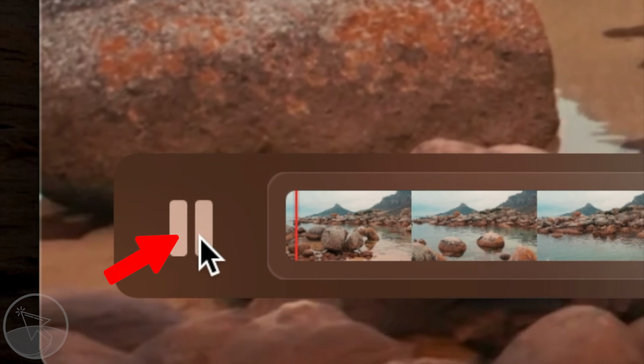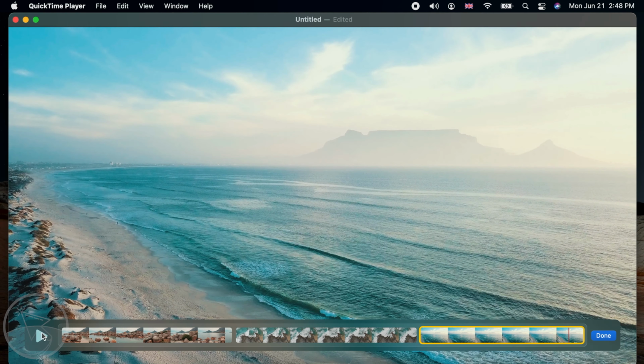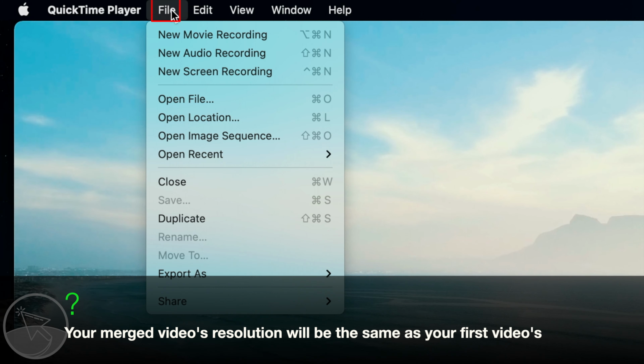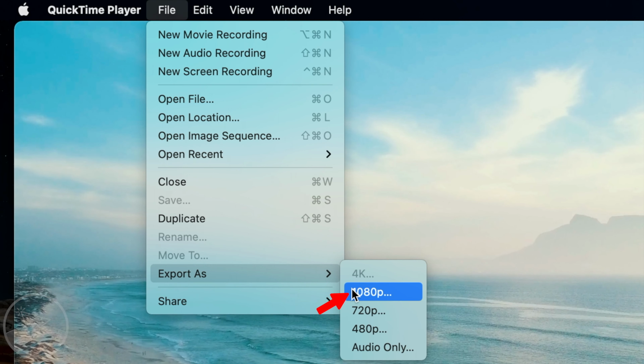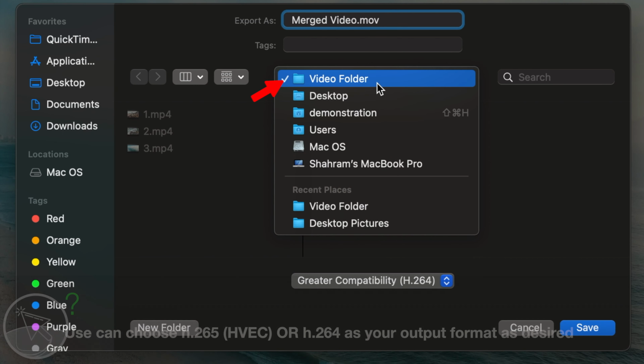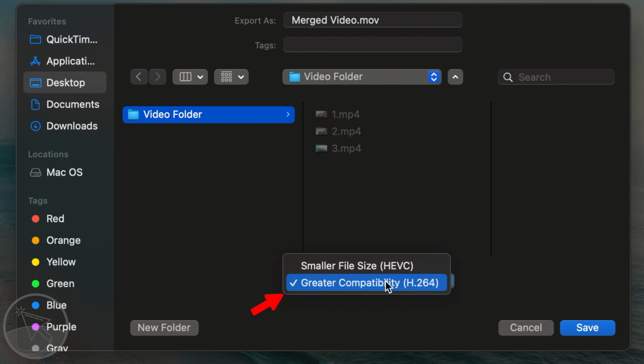Play to make sure it looks good. Once satisfied, click Done. Now click File in the menu bar, choose Export As, and then select the highest resolution available. Give your video a name, choose a location, select the format, and click Save.